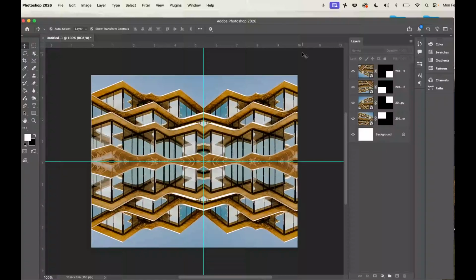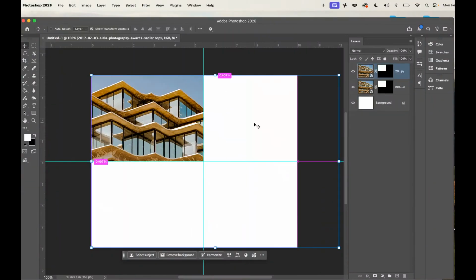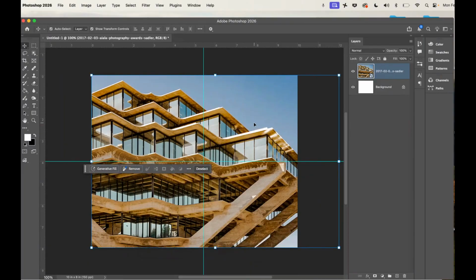Hey guys, I'm going to show you how to do this kaleidoscope effect. It's super simple. As you can see, there are 4 layers and it's just a segment of what was a building. When I go backwards, you can see which building it was here. So I'm going to show you how to get started.